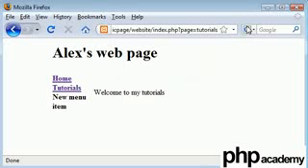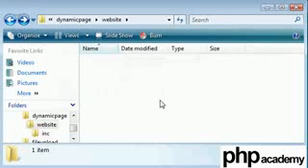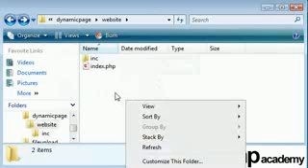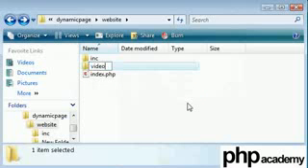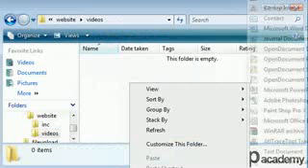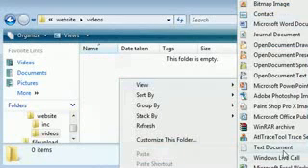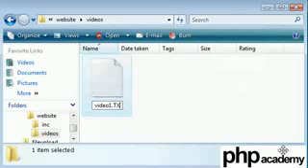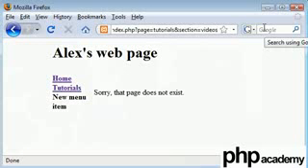But let's say we add a section, and it doesn't matter which order you do this in. I'm going to say section equals videos, press enter. We've got "Sorry, that page does not exist." That's because inside our web directory we have no section called videos, we have no subfolder called videos. So what I'm going to do now is just create another folder and call this videos, and then inside here I'm going to create a PHP file called video1.php.